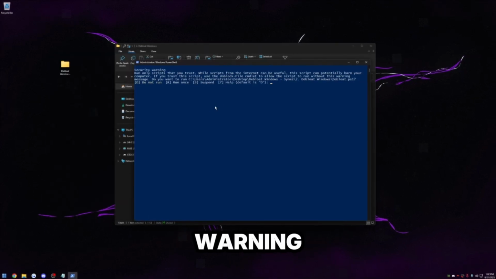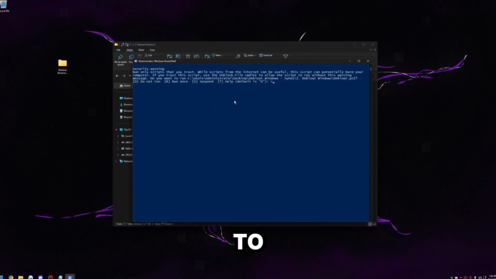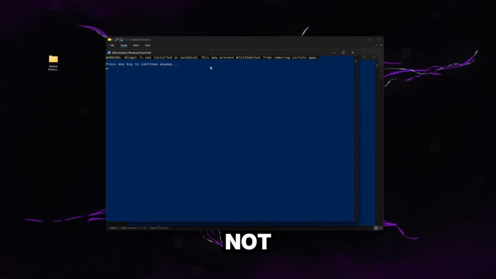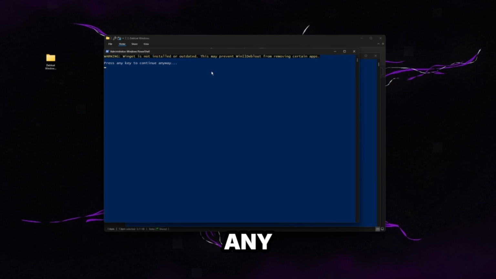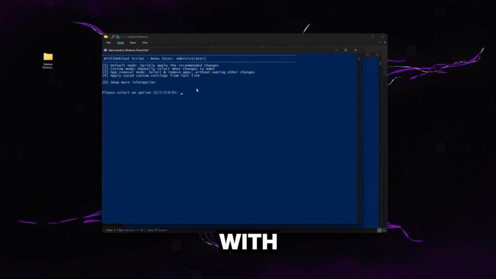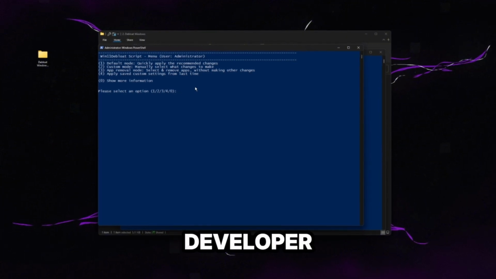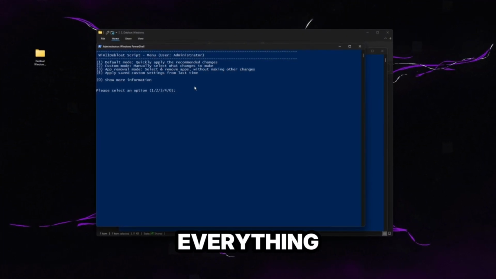You may get a security warning like this. That's completely okay. Just type R to run once and then press enter. It's gonna run the debloat script here and pop up a new PowerShell installed. That's completely okay. Just click any key on the keyboard to continue. And then you're gonna be met with a screen like this. If you guys just want it to quickly apply the recommended changes that the developer has, then just type one. It'll take care of everything for you guys.